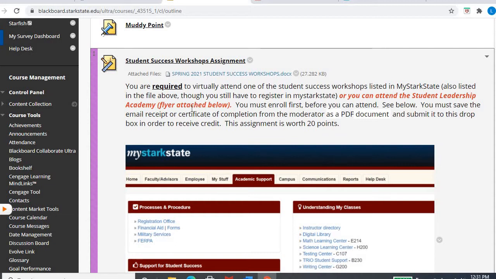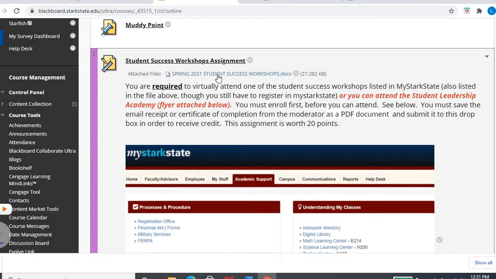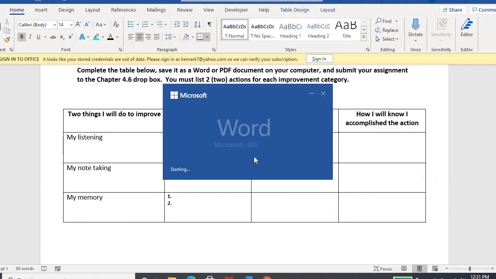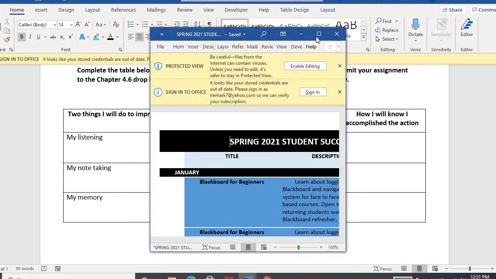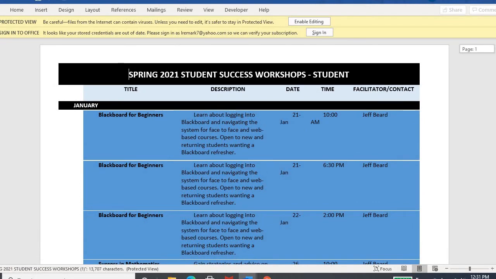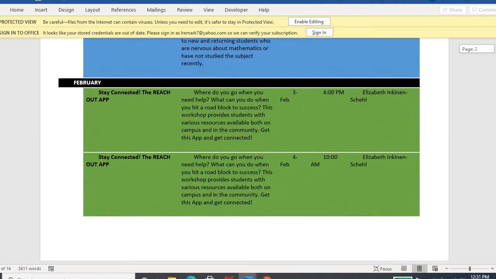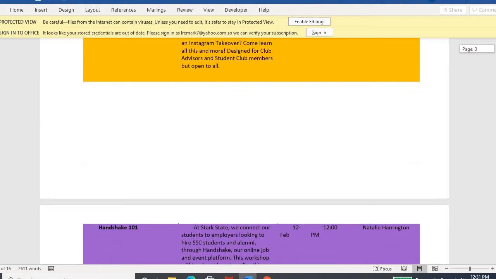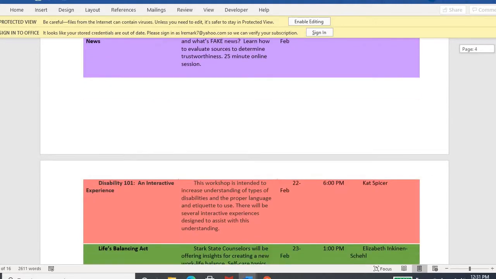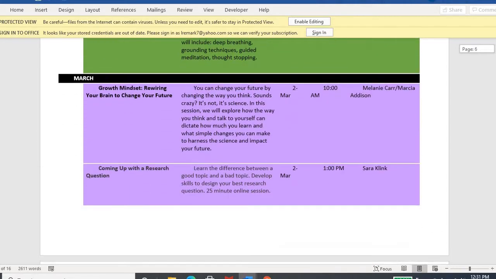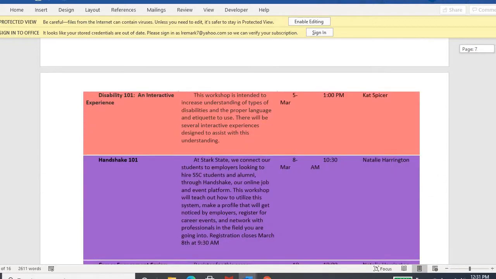The schedule is probably being updated in My Stark State this week, but I have the workshop document right here. So you'll still have to register for them in My Stark State, but you can look and see the offerings. And they have quite a bit this semester. I was pleased to see the amount of workshops that they're offering because they've added to them. So you can see they have it organized by month. You have quite a few options toward the end of January and then through February, and then a couple in March before that 8-week break.